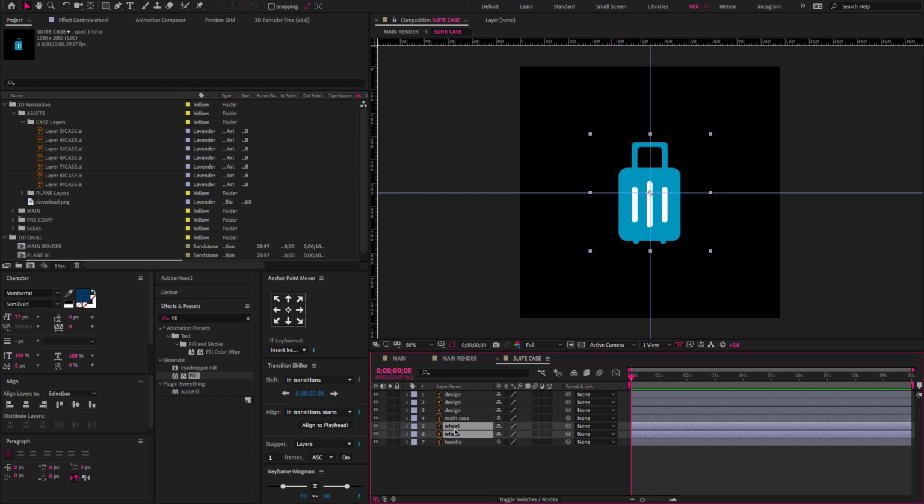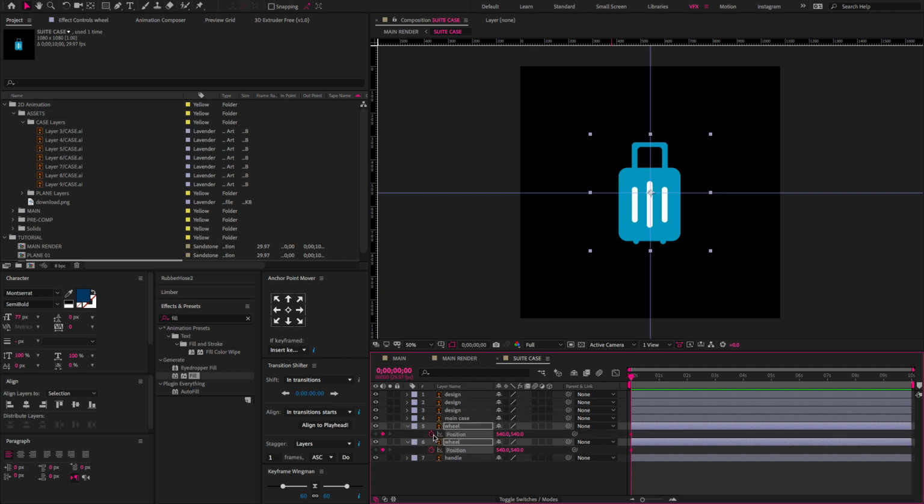First, select the wheel layer. Press P to open the position. Create a keyframe. Go forward 10 seconds and create a keyframe. Again, go forward 10 seconds and create a keyframe. Now come to the middle keyframes and change the Y position value to something like this.